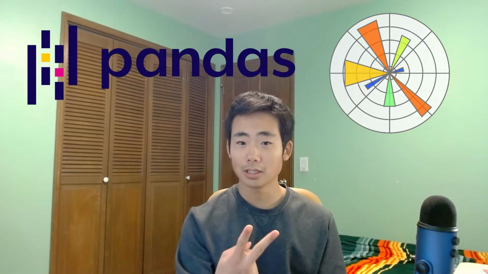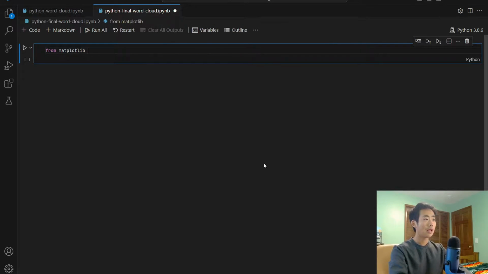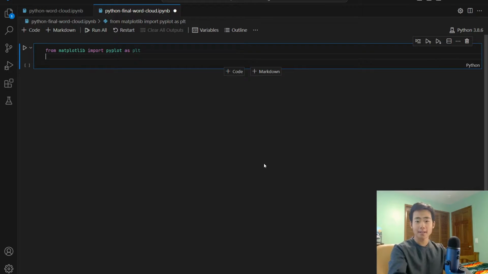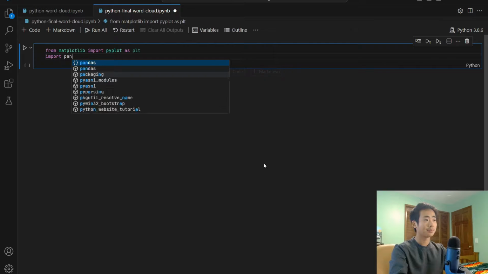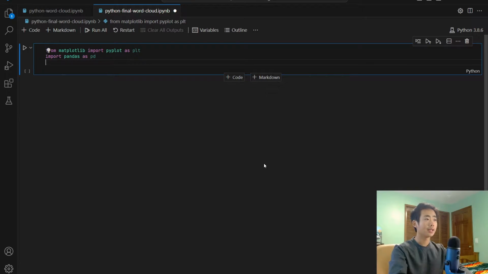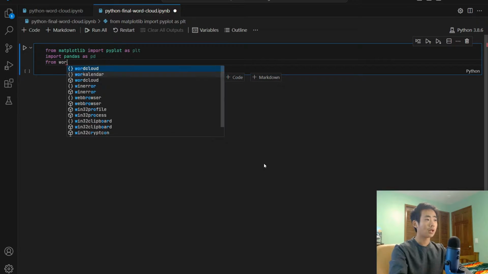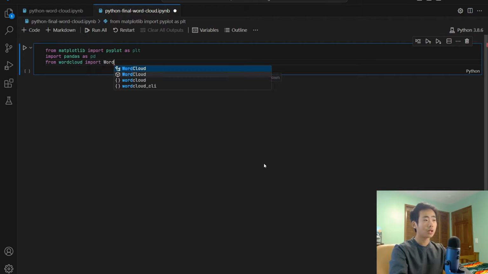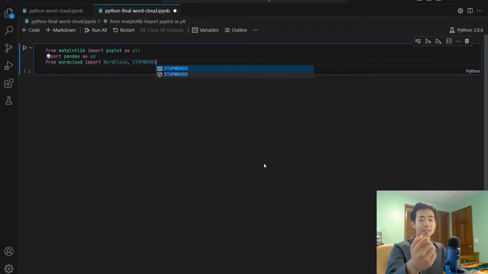We're going to import 3 libraries: Pandas, Matplotlib, and WordCloud. So here's what you've got to type. You're going to say from matplotlib import pyplot as plt, and after that you're going to import the pandas library by saying import pandas as pd, and then you say from wordcloud import WordCloud, and then STOPWORDS in all caps.